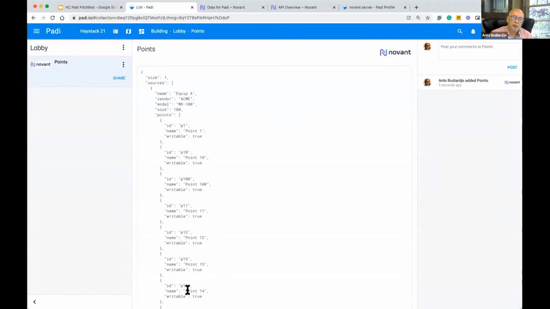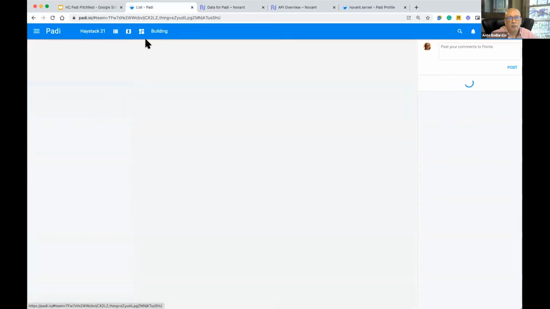So this data is streaming across the internet from the server that I installed to this particular application. In this scenario, the application is pretty basic, just displaying the JSON. But the whole idea is that this client could actually be a graphical dashboard or an analytics suite or something, but it's actually just getting the data from that building, the Novant server that's installed there.